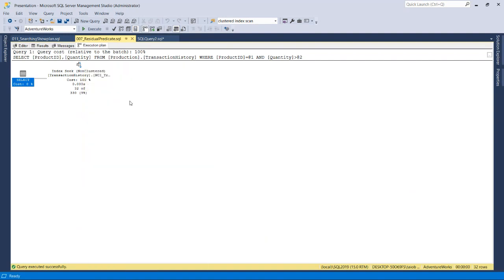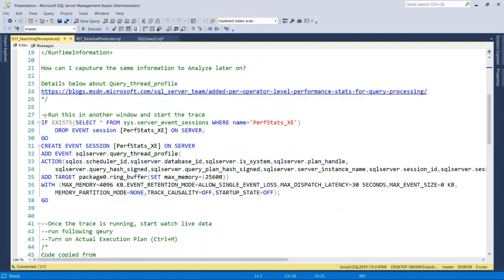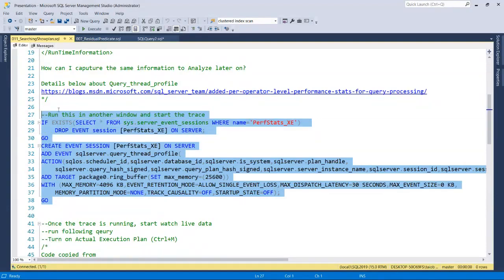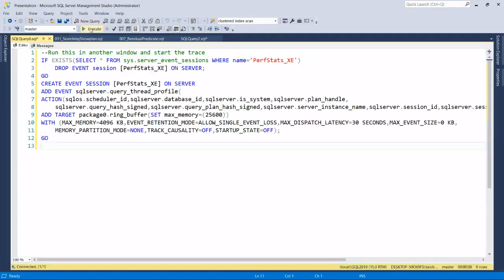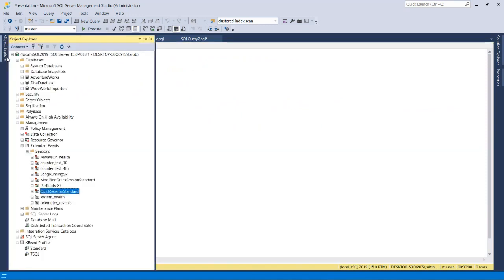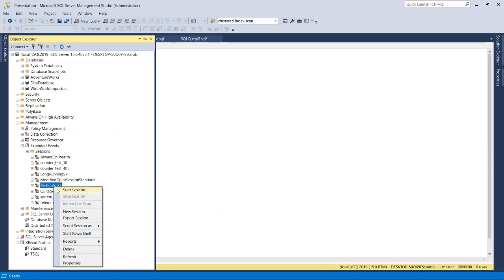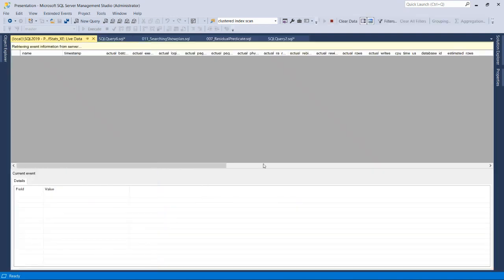And one more thing that I did not mention, this is also pretty new. Actually, let me run this one. So I gave you an extended event trace definition. Let me put this here. So you're just creating a definition. We'll come here. We'll see that. And I named this perfstats XE. We can run this and we can watch the live data, but it's also saving my trace.